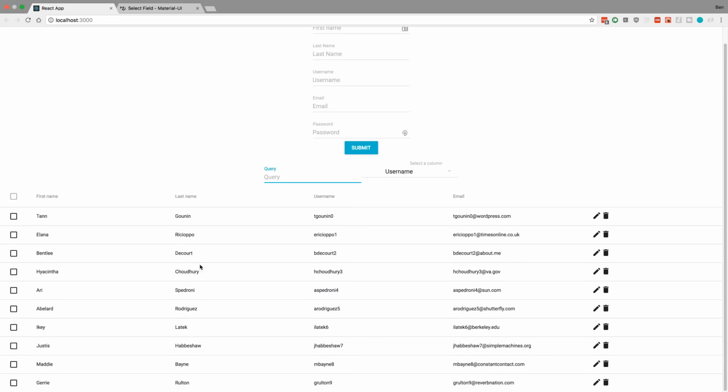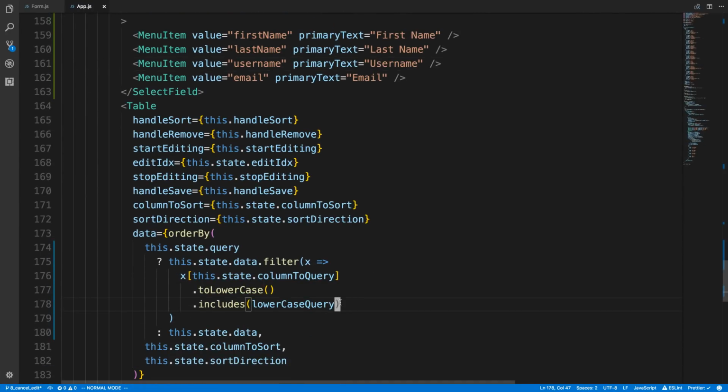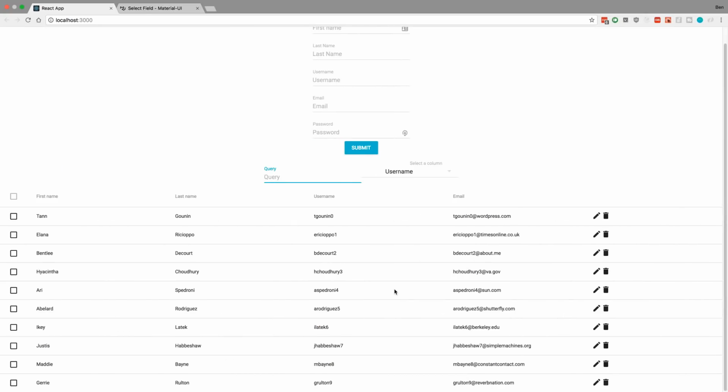So again, just to conclude this, what we did is we added a select field here to narrow down which column we wanted to sort by. Now this is not needed at all. If we wanted to get rid of that, what we could do is we could do a bunch of OR statements, right? So x.username contains the query, or x.email includes the query, and if any of those are true, we filter it out. Okay, so that's one way to do it.